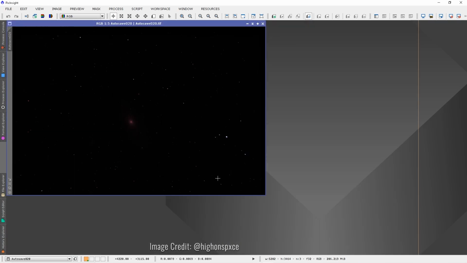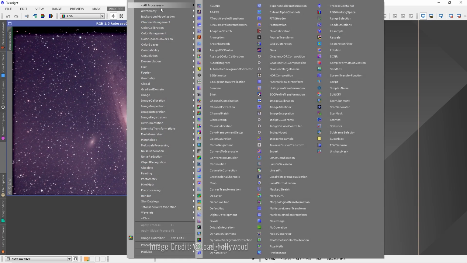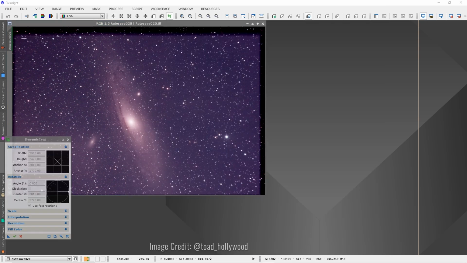Moving on to our last image of this post-processing tutorial, we're going to hit Control-A once again to show us a preview of the histogram transformation. And as you can see, we once again have an image of the Andromeda Galaxy. The very first thing that I see looking at this image is that you can clearly see there are some heavy stacking artifacts along the edge of the field of view here. So I'm just going to go to Process, All Process, Dynamic Crop, and I'm just going to simply crop those out.